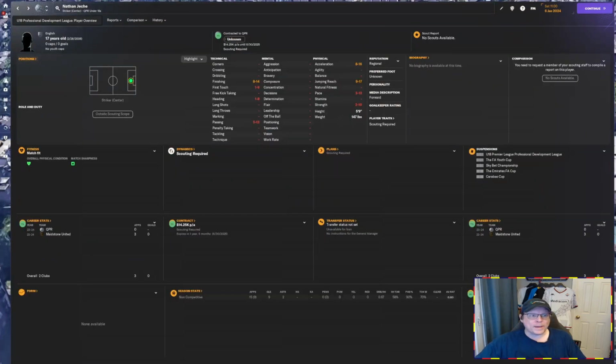So how am I getting this? Some of it's our team's reputation. Some of it is the competition's reputation. Some of it is the player's reputation. But as an example, you're looking at a 17-year-old player at QPR with an acceleration of anywhere from 8 to 16, a jumping reach of 9 to 17, and a finishing of 8 to 14.